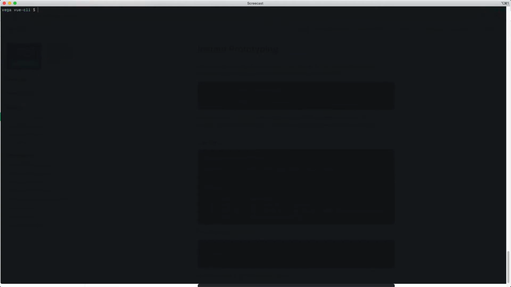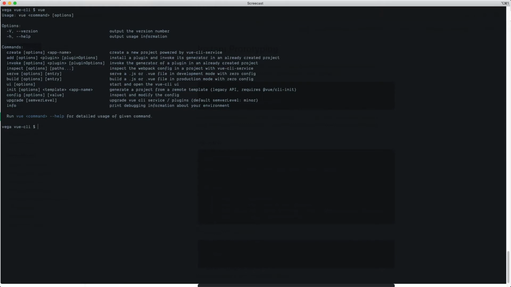I'm going to go ahead and stop this, and we're going to take a look at another command, which is the create command. All right, so the next command that we're going to look at is the create command. If you look at that there, create says, create a new project powered by the Vue CLI service. So this is going to create for us an entire Vue project, complete with all the configuration.